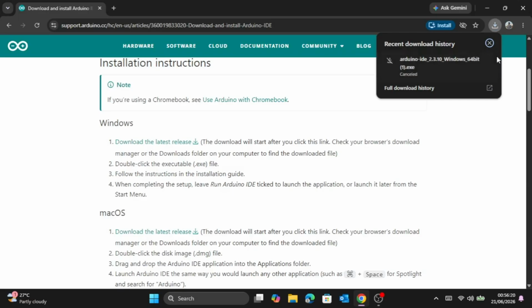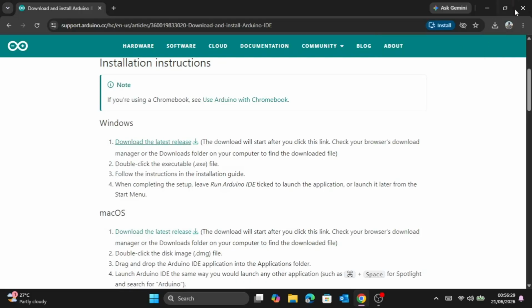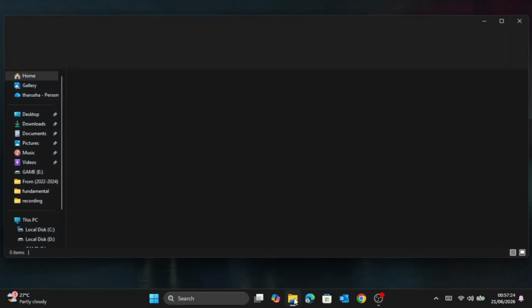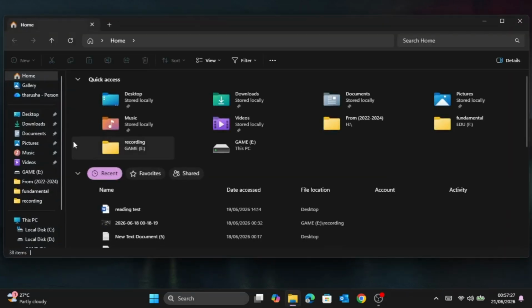For you, once the download is complete, go ahead and open it. Now, I will open the one I downloaded earlier. You can open it directly from the browser as soon as it downloads, or you can go to your files, open the Downloads folder, and open it from there. It's up to you.